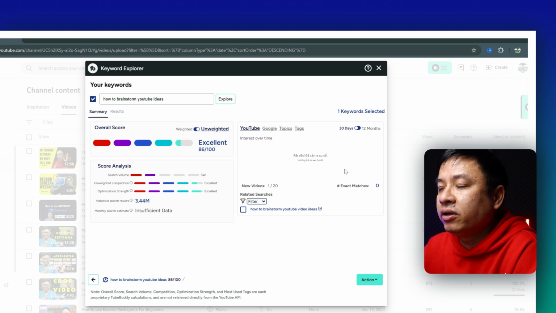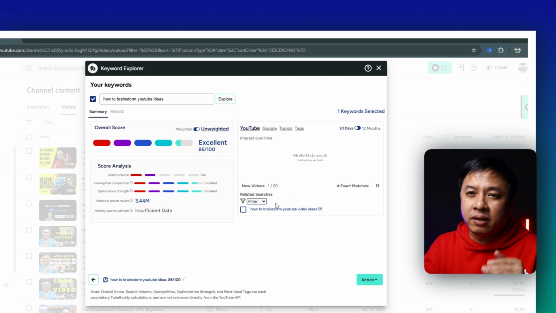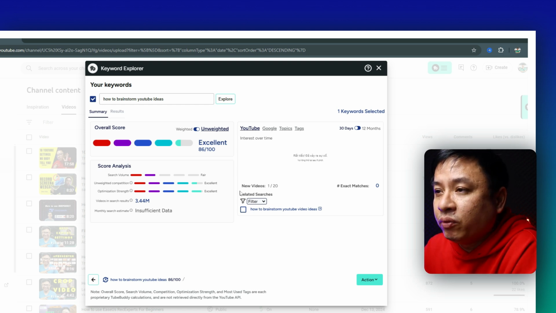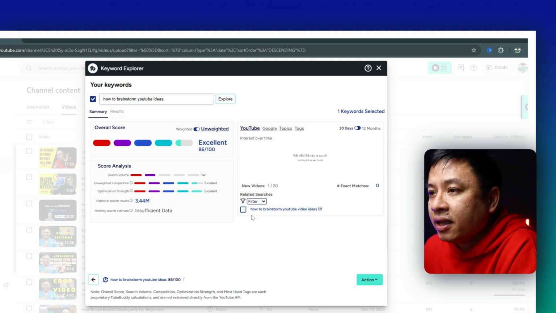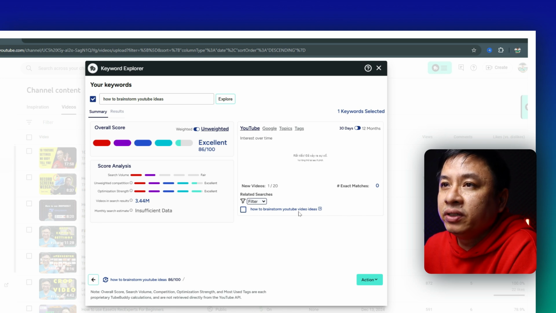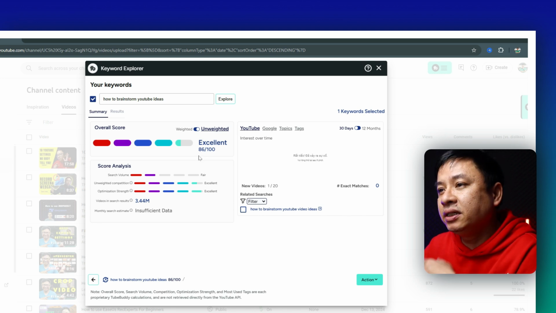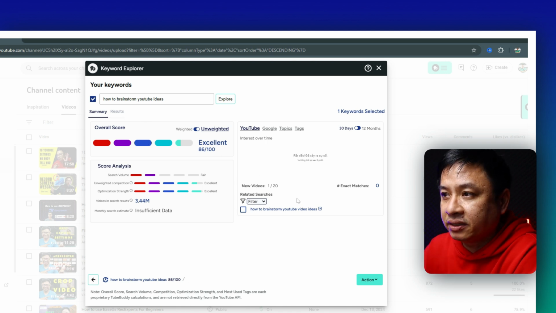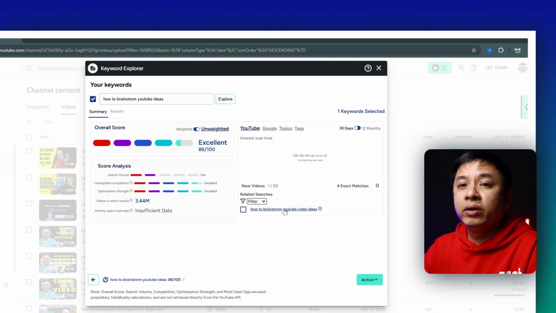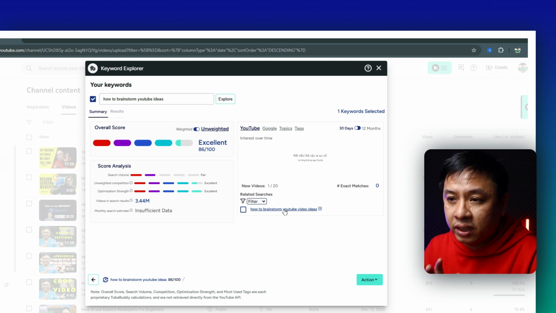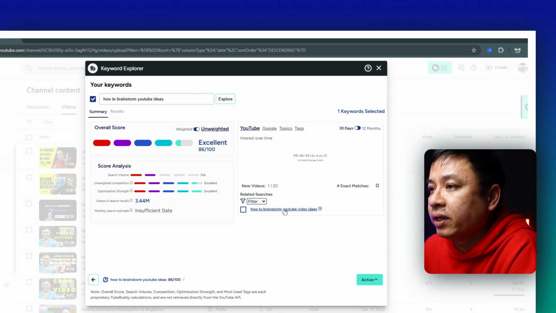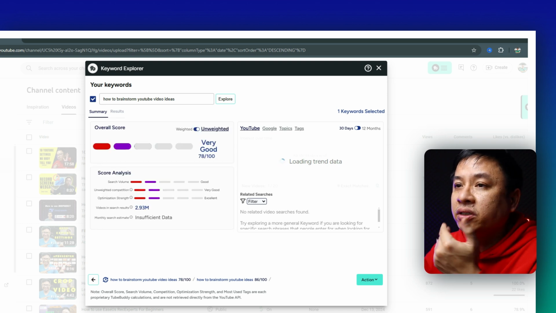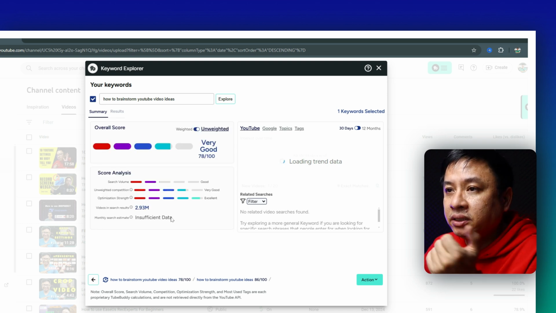On the right side, TubeBuddy also offers some other factors like Google search, topic and tags, and we have related searches here. So how to brainstorm YouTube video idea. It is kind of the same, how to brainstorm YouTube video ideas. And if we click here and go to another keyword explorer, we can see if we have more search volume and more optimization strength.